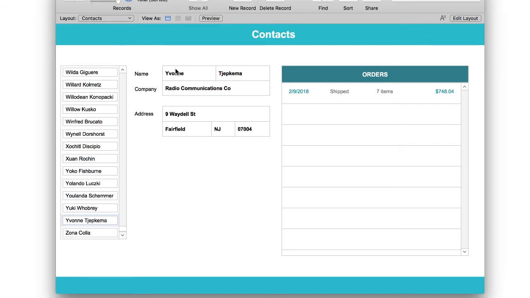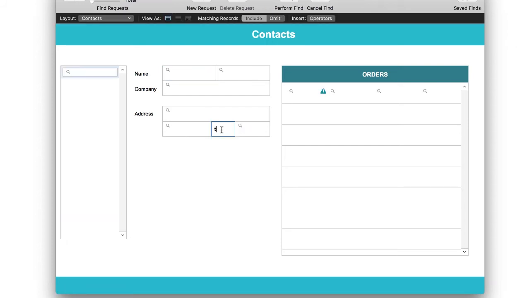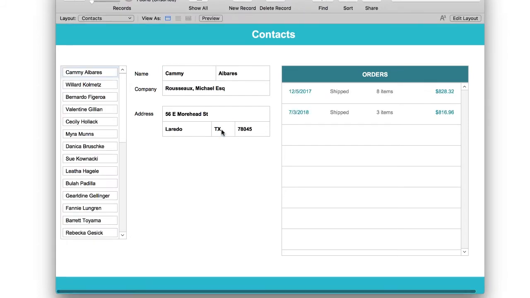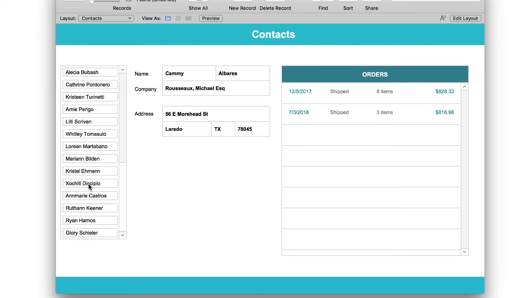So if I go into find mode and look for all addresses in Texas, I end up with 32 records, which means there are 32 rows over here in my master detail. And when I click on any one of those, again, I'm going to see my record.